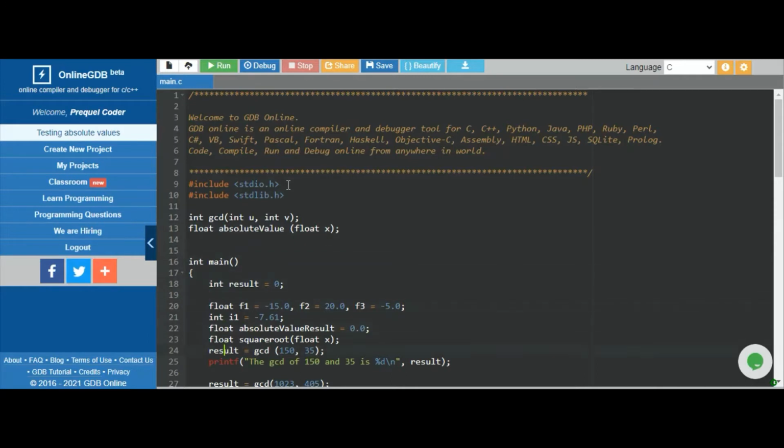So let me just tell you what the absolute value means. Absolute value is the value specified wherein you can get the number to be positive without any negative numbers. It may be a decimal number or any number, but it should be positive.